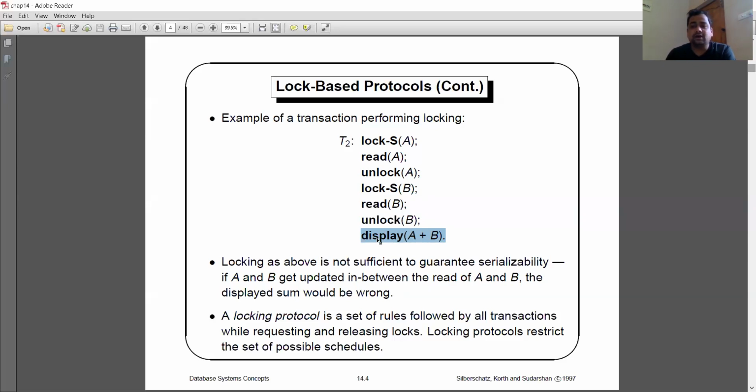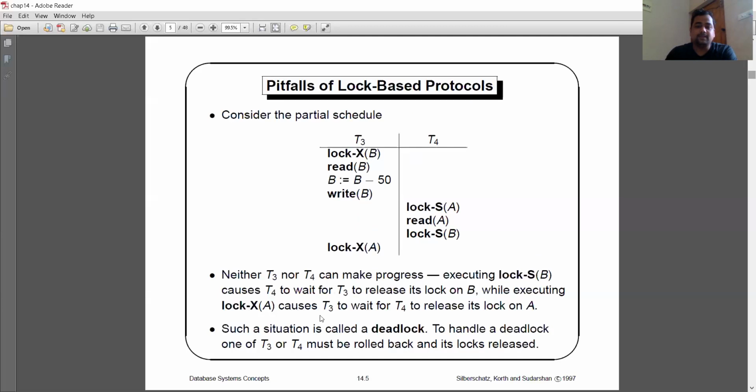So the question is how to overcome this problem. To overcome this problem, we have to take the help of several locking protocols. So what exactly is a locking protocol? A locking protocol is nothing but a set of rules that are followed by the transaction while requesting and releasing the lock. A locking protocol restricts the set of possible schedules. We have to follow this locking protocol for all transactions while requesting and releasing the locks.